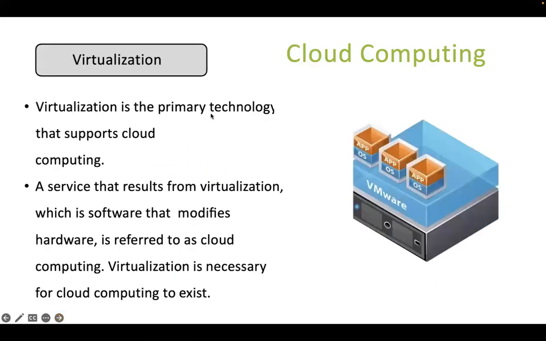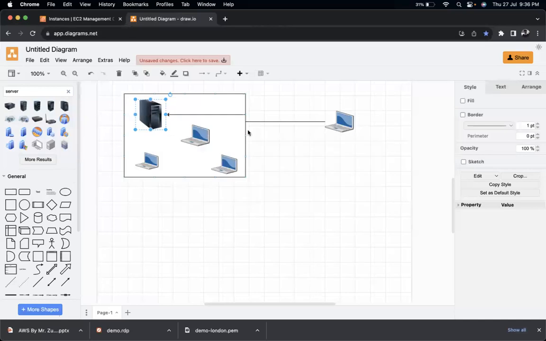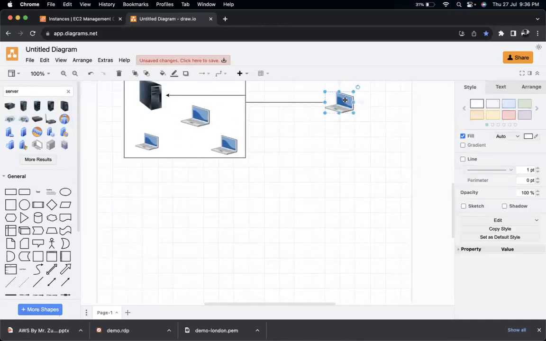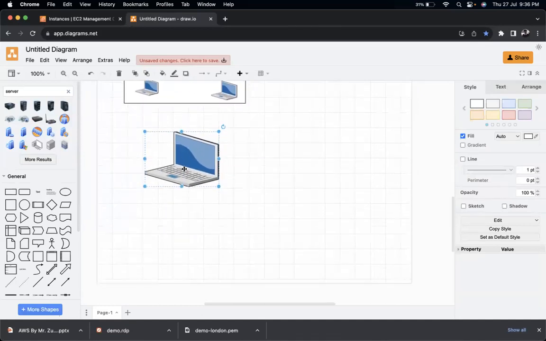Now think about what virtualization is. To understand virtualization, we'll discuss some real-time examples so you will get a better idea. Just think about it. You purchase one laptop. All of you, please concentrate here.